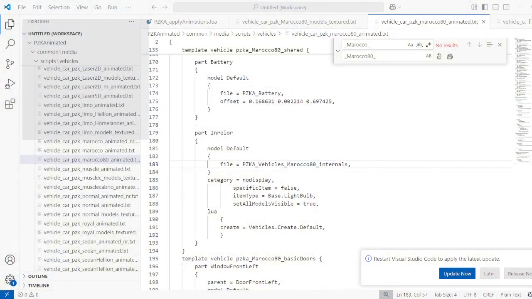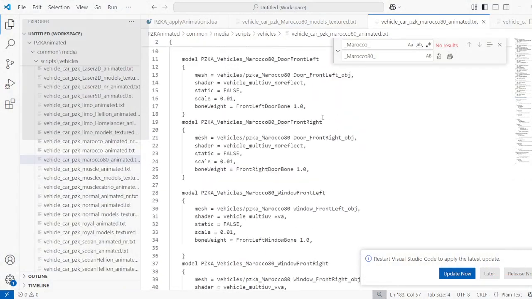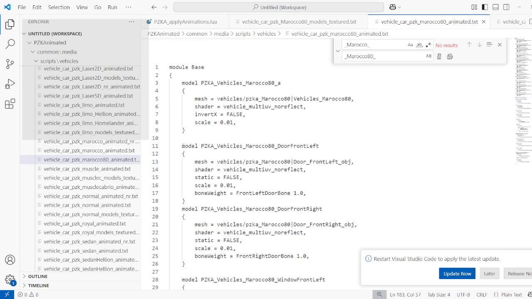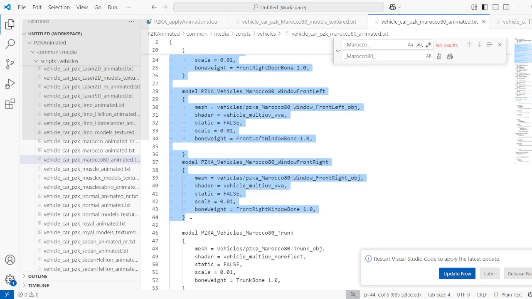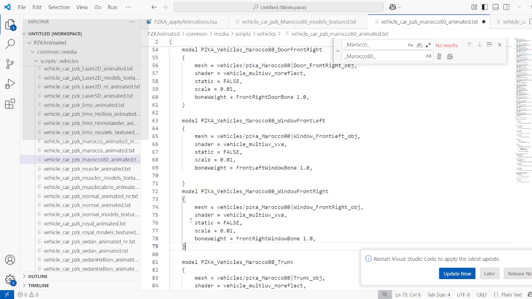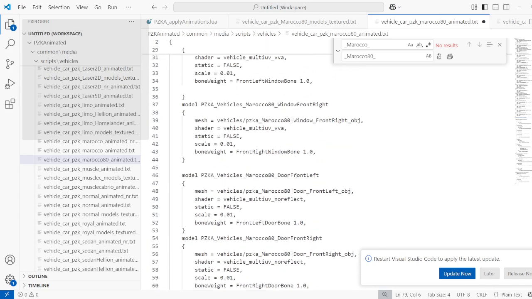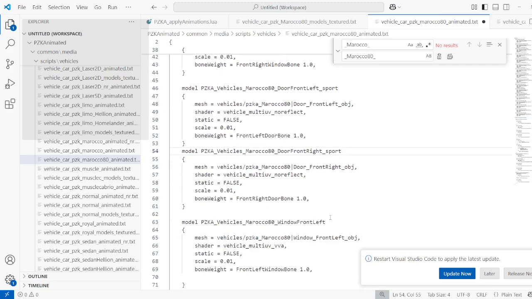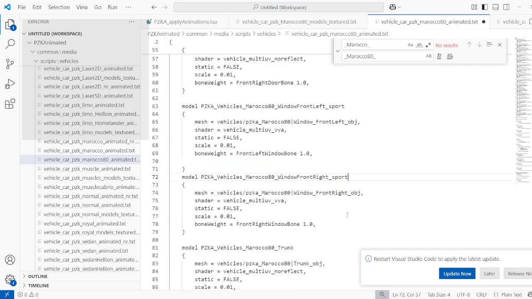So text, Marocco80 animated. We need some more models. Specifically, we want to copy those two door and those two window models. We need to give those new copies separate names. Sport, for example, Windows Sport and Windows Sport. That's fine.